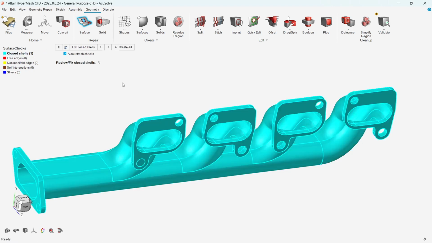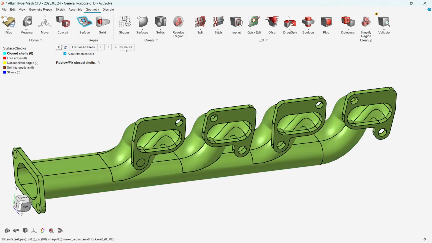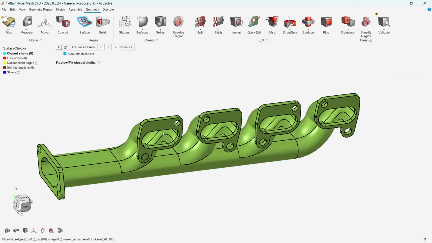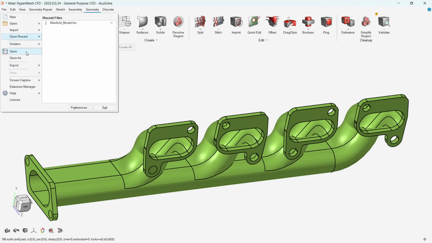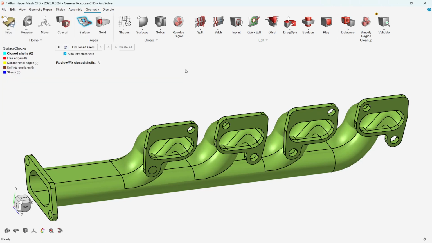Next, click Closed Shells 1 in the Surface Checks legend. Then, on the guide bar, click Create All. This step converts the surface geometry into a solid geometry. Press ESC to exit the tool. Now don't forget to save your model. At this point, the surface geometry has been converted into a solid part. You can now view it in the part browser by going to View-Part Browser.